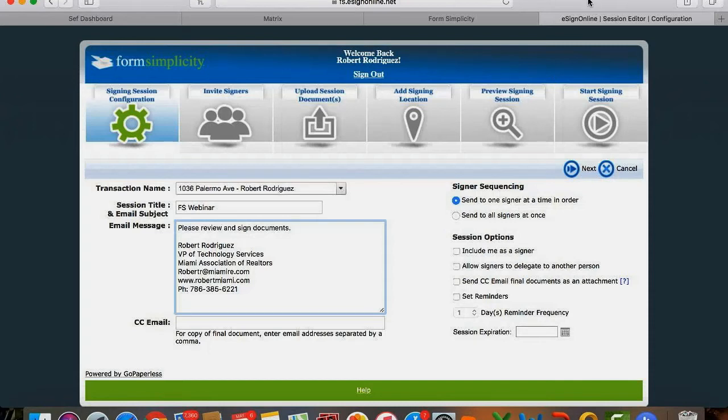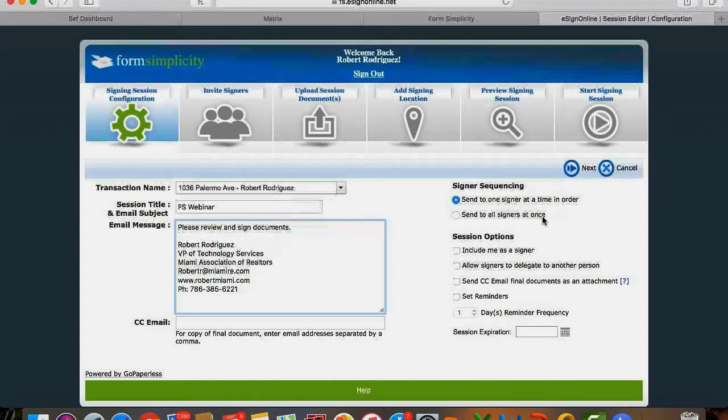I'm going to go ahead and continue with the e-signing session. So if you look over here, signer sequencing, once again, this is to send to one signer at a time in order if you have multiple signers, or if you'd like to send to all at once, you will select send to all signers. Now, if you'd like to include yourself as a signer, so for example, if you're looking at a listing agreement where you need to sign, then you can include yourself as a signer right here.